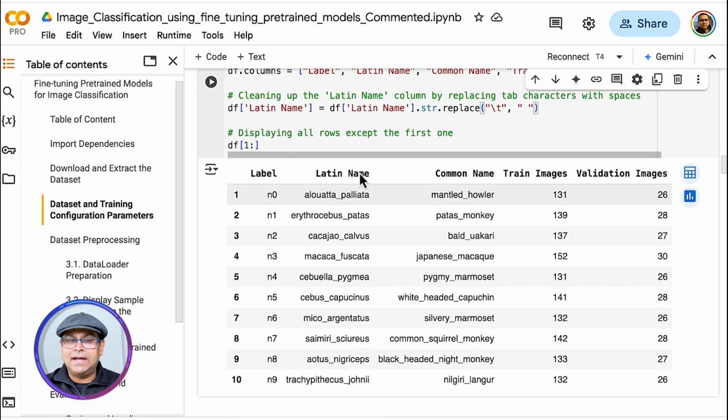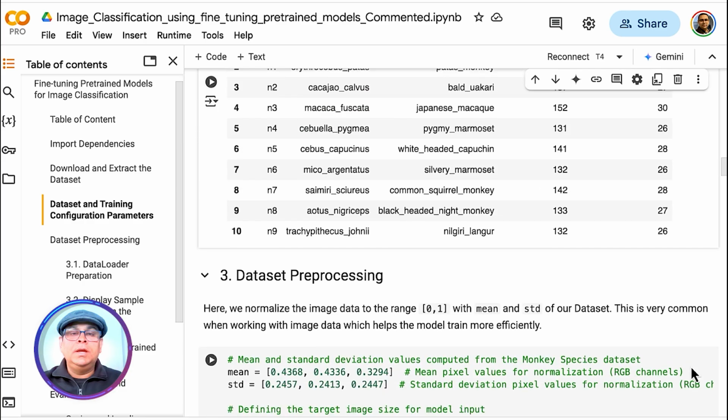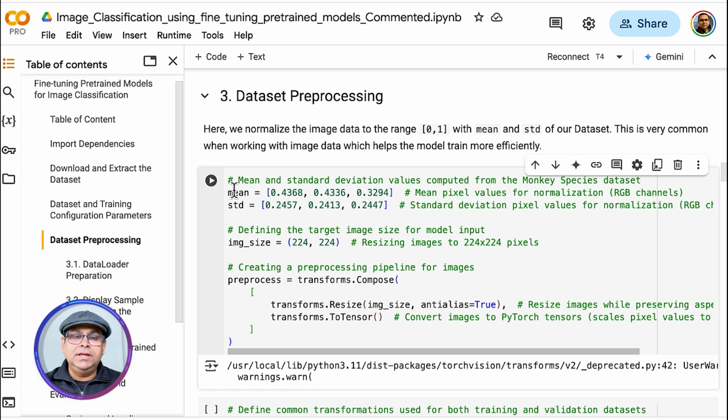Once we have done that, we can display the entire data frame. You can see that the labels go from N0 to N9. We have the Latin names, the common names, the number of training images, and the number of validation images for each category. Next, we need to do data processing. We know the mean of this data set. We are not calculating it explicitly here, but we know it from Kaggle. And then we have the standard deviation for the 3 colors.